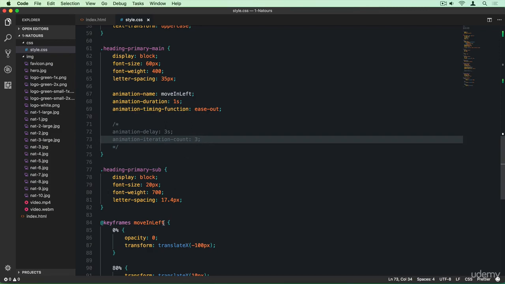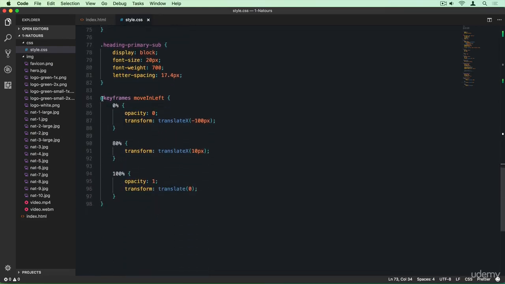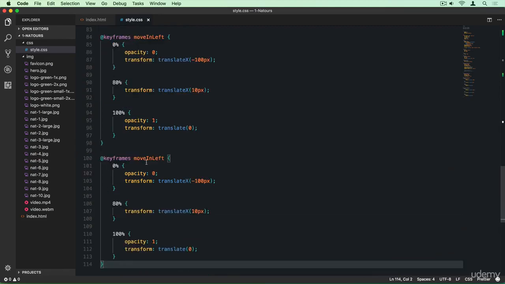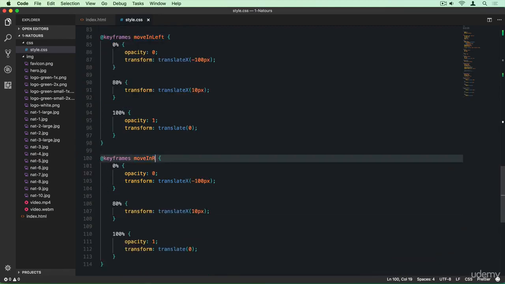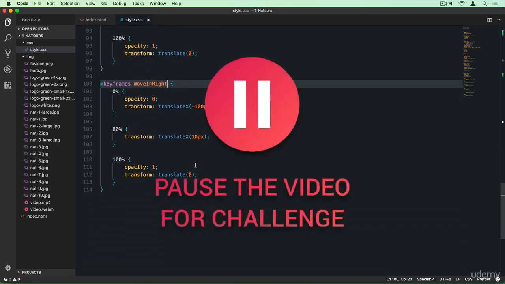So this is the move in left animation, but we can now also build the move in right. So let's just copy this part of the code and call it move in right. So how do you think this one will look like? I want you to pause the video now and try to change these values here so that the animation, instead of going in from the left, it goes in from the right. So take a second and try that out.